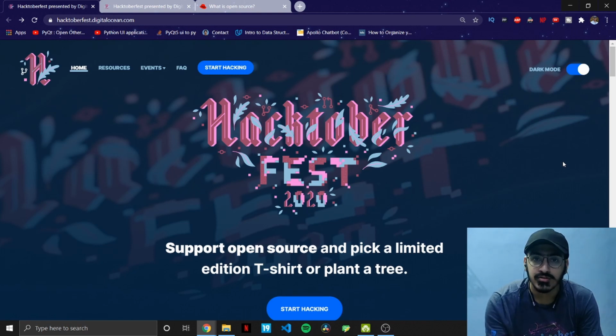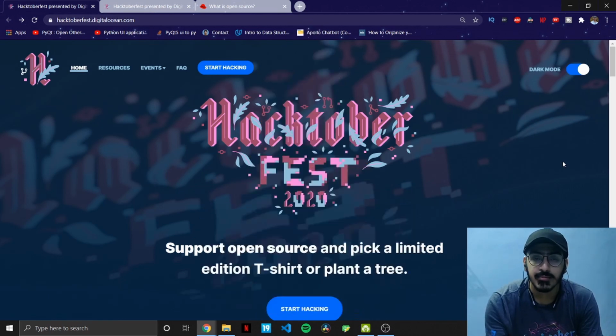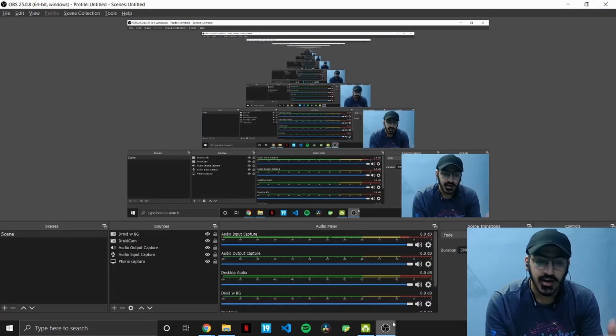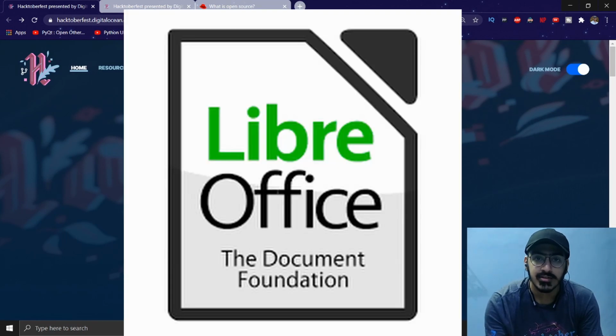It's pretty awesome. Some of the famous open source software are VLC Media Player. Many of us might have already used VLC Media Player at some point in our lives. I have personally used it a lot and I still use it to date, and it's a very famous software. Another one is OBS, which I am currently using for recording my videos. And if you have heard about LibreOffice, it's something similar to Microsoft Office, but it's free.